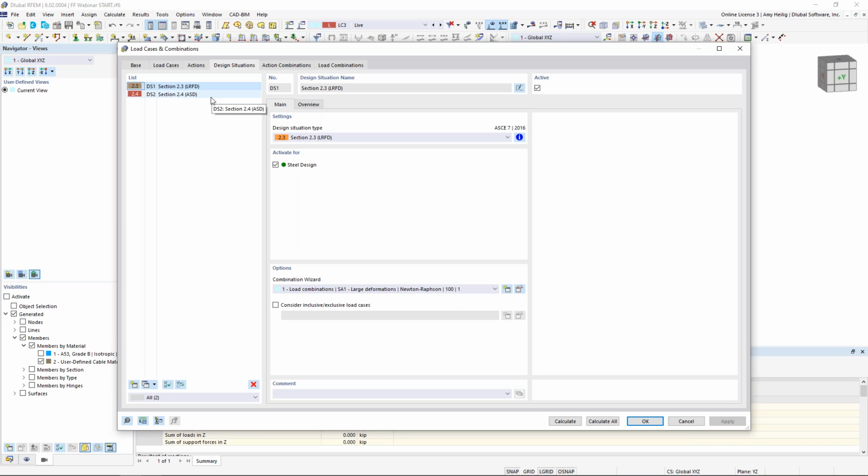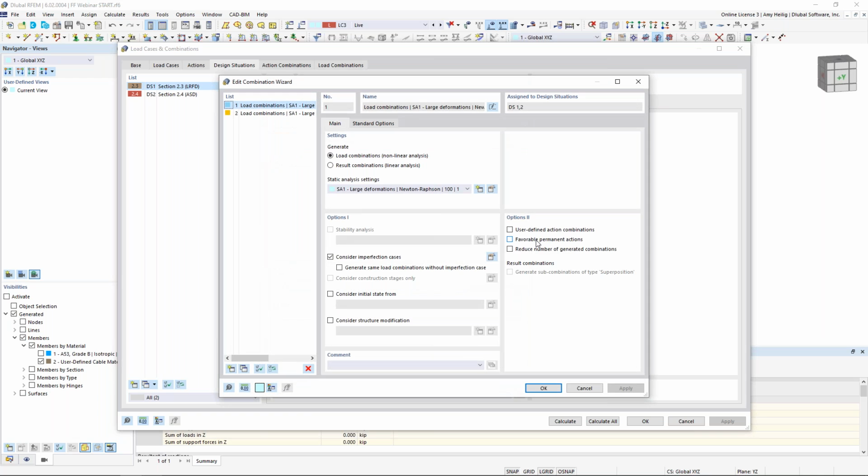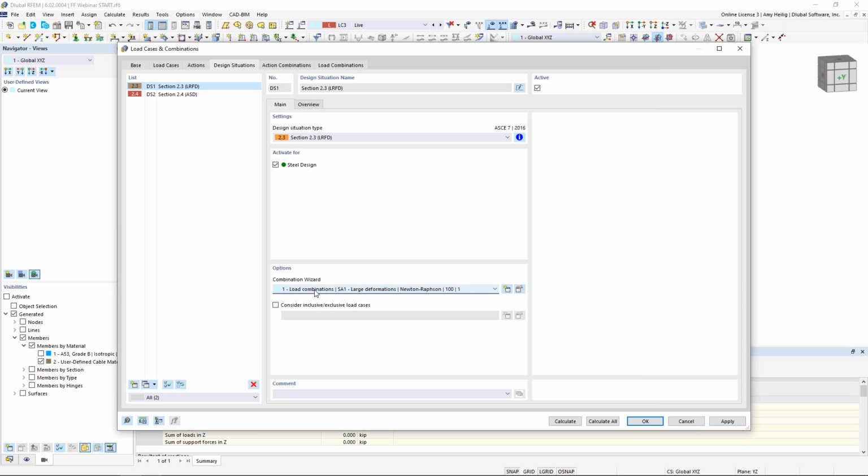And what we want to do here is to go into the detail settings, and similar to what we did with our load cases, we want to activate the initial state from the pre-stress load case number 2. I click OK. Now this same combination wizard is used for both my factored and my unfactored load combinations.